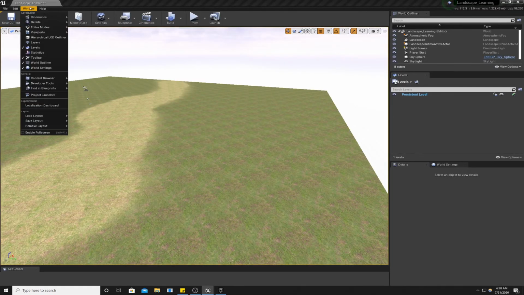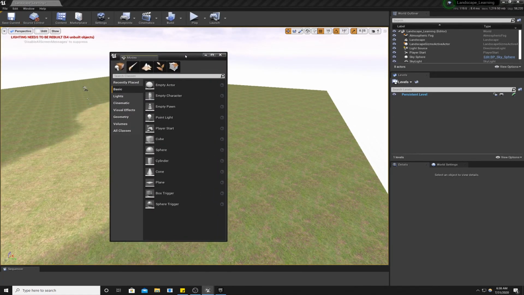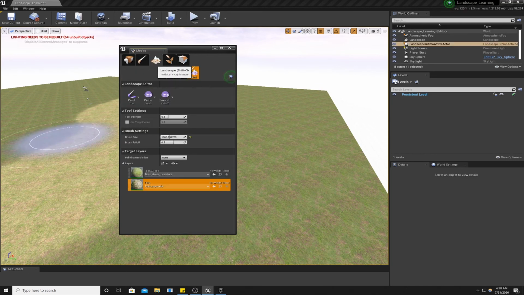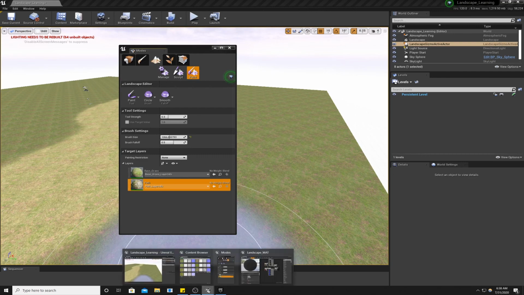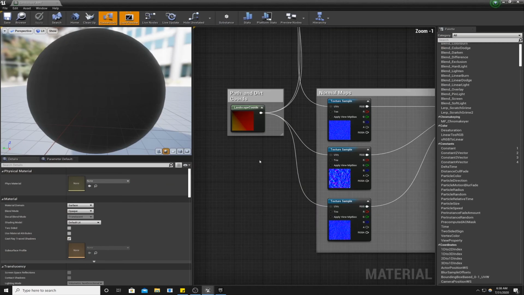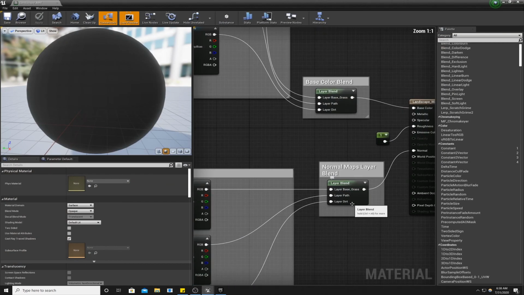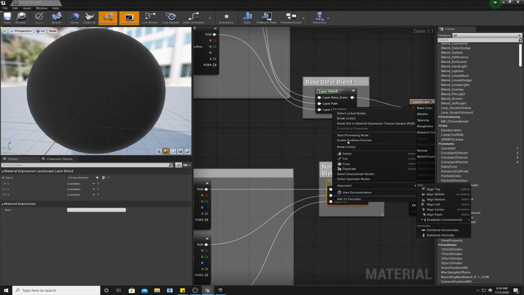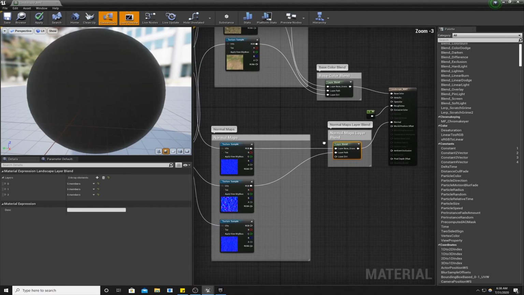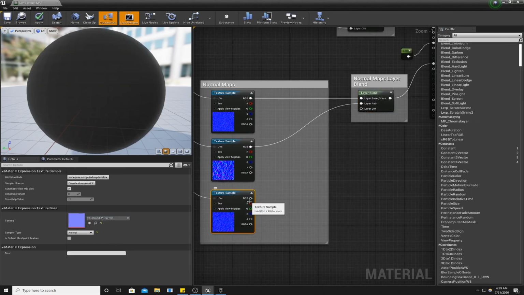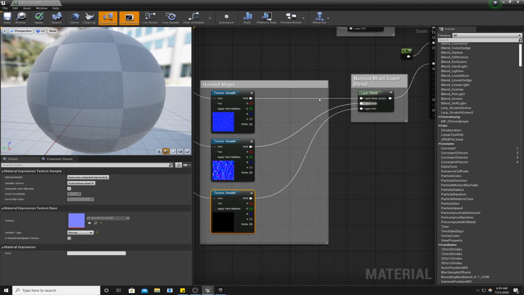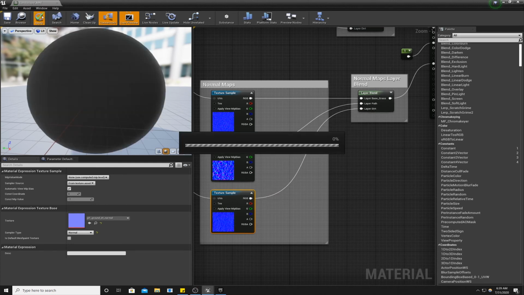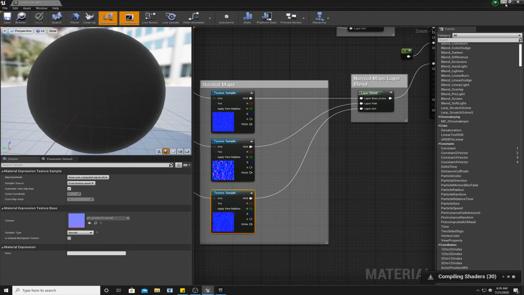Come back to our modes. Oh, I have it on my second monitor, that's why I couldn't find it. And again, it's not showing up here. Why that happens, I do not know. Just try to reconnect something. Apply. Save. Let the shaders compile.